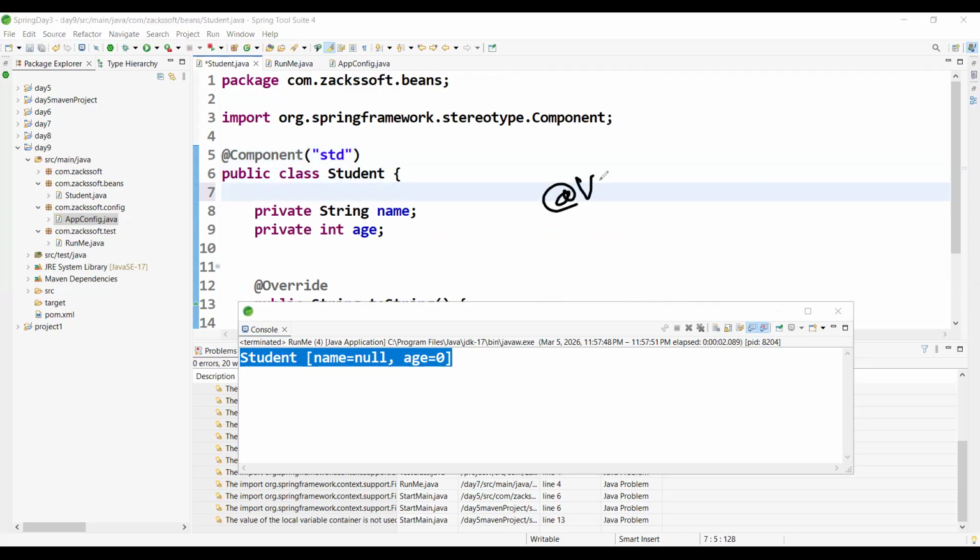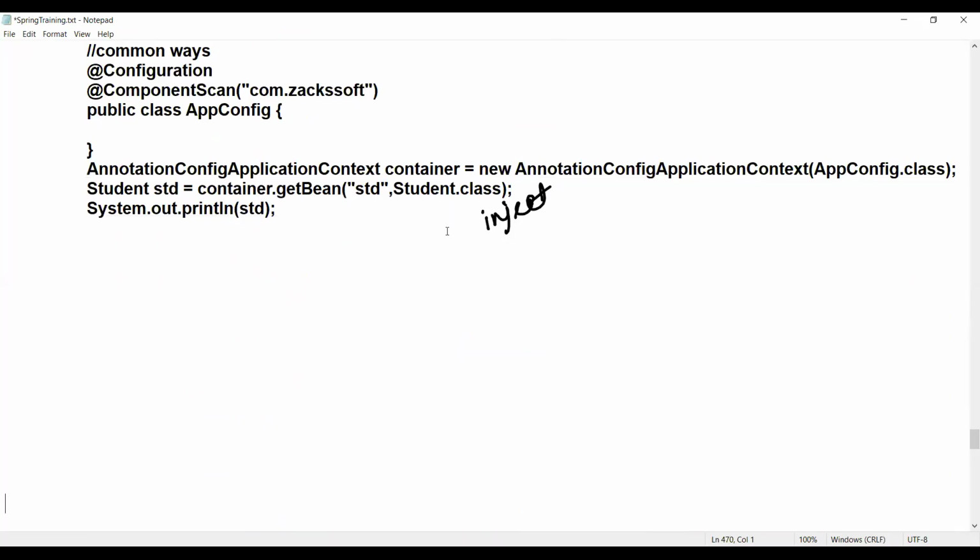Simply we are using this annotation to inject the value, to set the value to the field or class member. Let me write, just a moment. What is the purpose of the value annotation? Can you please tell me? Setting the values and injecting the values.